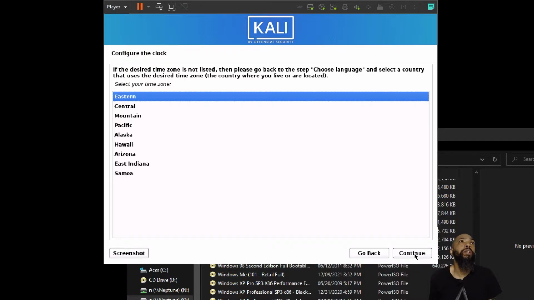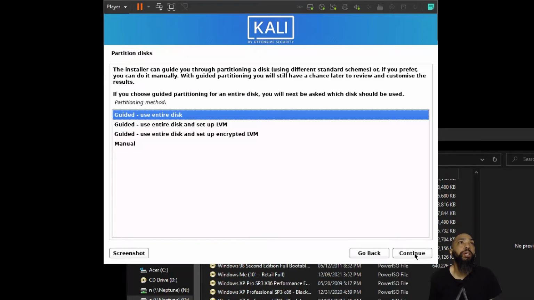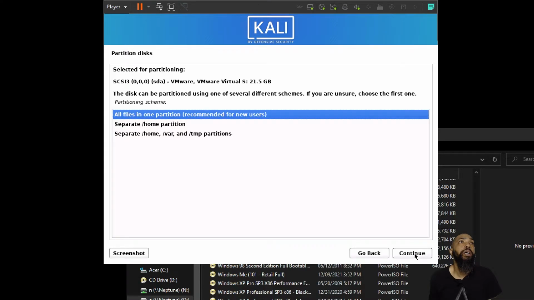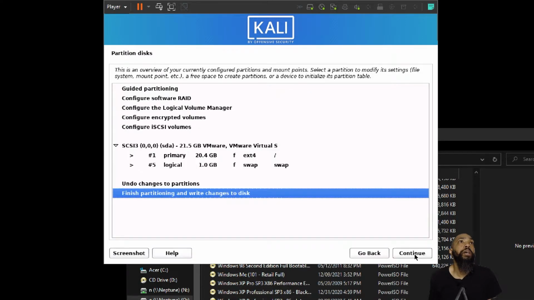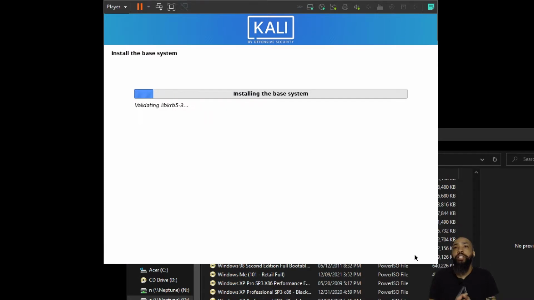And we are in Eastern time zone. It's going to detect disks and other hardware. We'll just use the entire disk. Go. All right, so it's doing the partitioning of this. I'm just winging through this right now. It's really easy to do. You want to click yes to write the changes to disk. It's going to do the formatting for you. It's really easy.